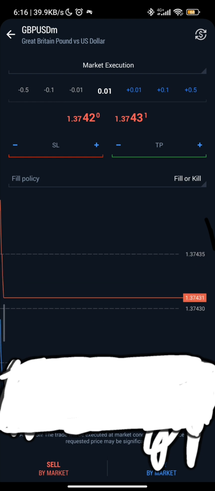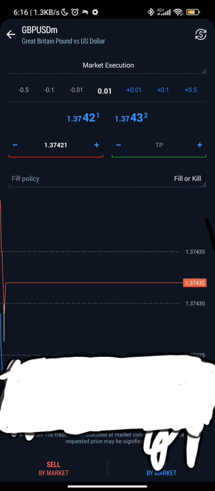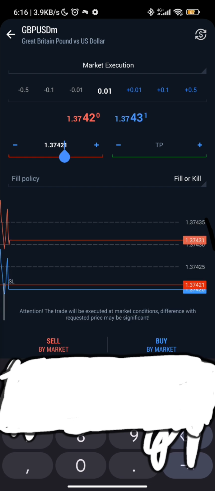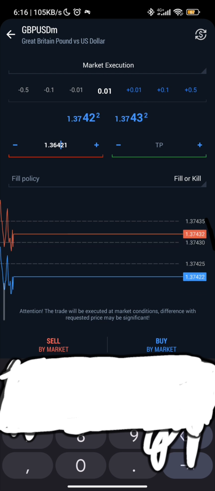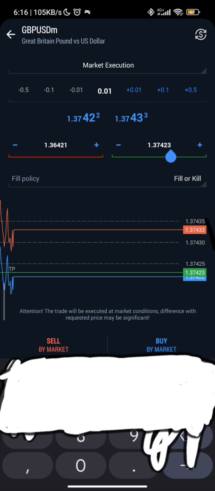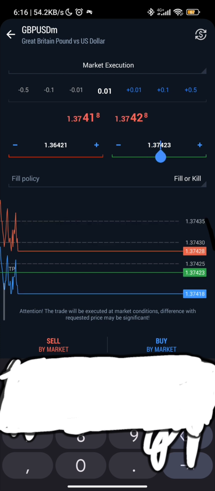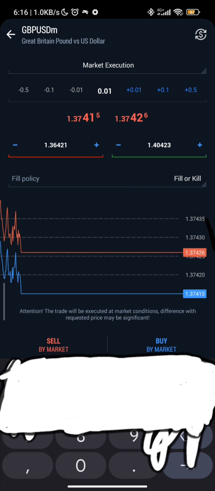So let's say our current market price is 1.37421. I want my stop loss to be 100 pips, so I'll do 1.36421, and my take profit will be 1000 pips. Let's say my take profit is 300 pips, so 1.40423. So if you don't understand how I got that, just calculate it and see how many pips my take profit and stop loss are.